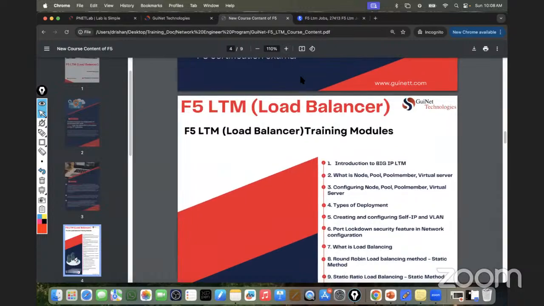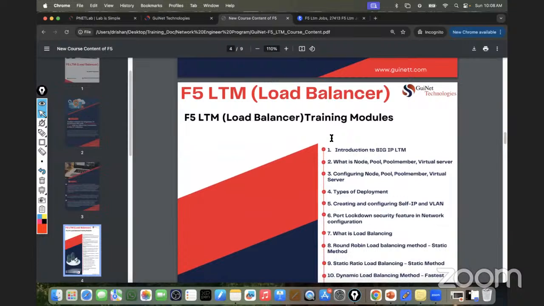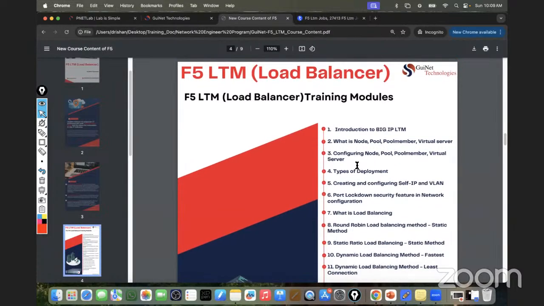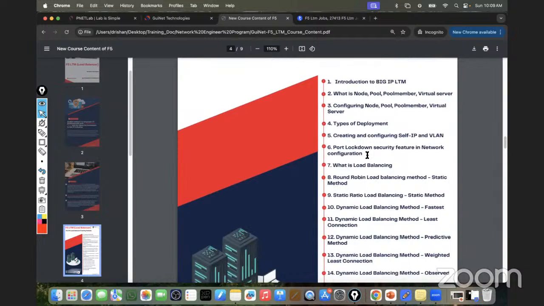So you should know, if I attend this training module, what kind of learning outcome I'm going to get. In the learning outcome, you can see here, first you understand the BIG-IP LTM. What is a BIG-IP LTM? Then you understand the different hardware architectures. Then you understand what a node is, what a pool member is, what a virtual server is, how these are configured, and the types of deployment methods such as single arm. You have to understand how this deployment happens, how self IP is created, how VLANs are created, how routing is configured, how the dashboard looks, how HA works, and the load balancing mechanisms. We have a lot of load balancing methods, how it happens.